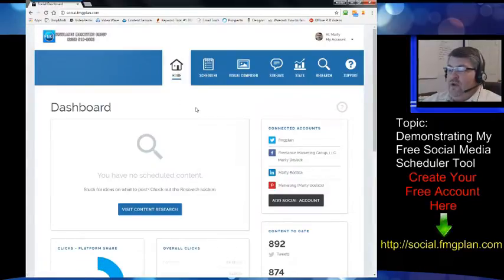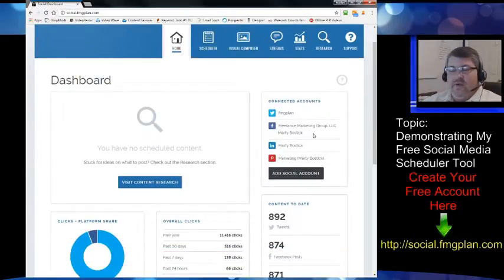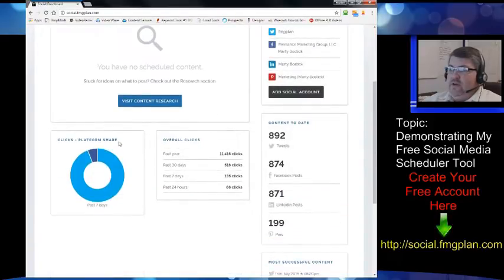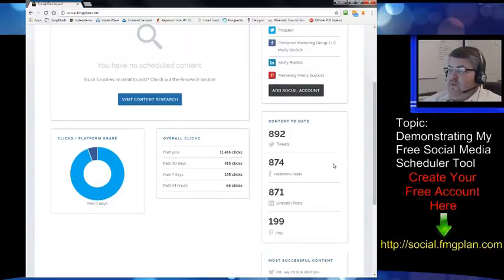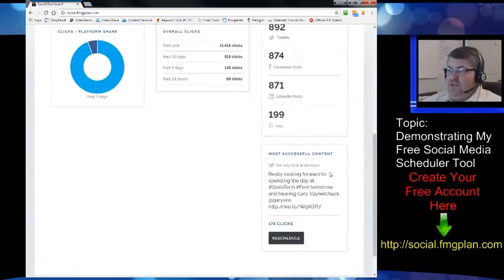And once you get here, you see a dashboard view of your content, your posts, the things that you have scheduled. Of course, we don't have anything scheduled yet, but we're going to go through that in just a moment. So you'll see that I have a few social accounts connected within the interface, and you can see an overview of clicks. Like the past 24 hours, I've had 66 clicks across my posts, and I can see my content to date, what my most successful content was, and how many clicks I got.